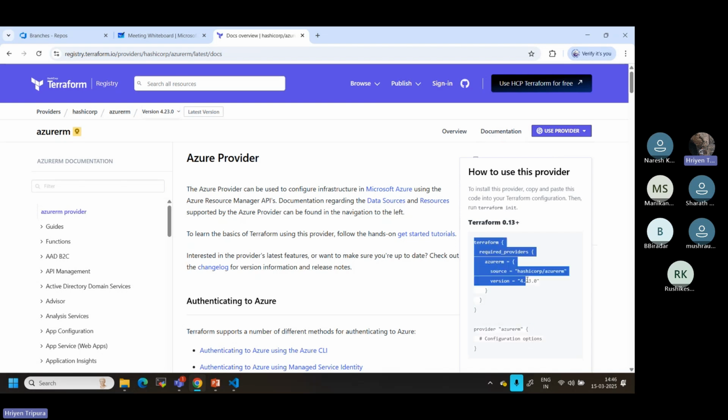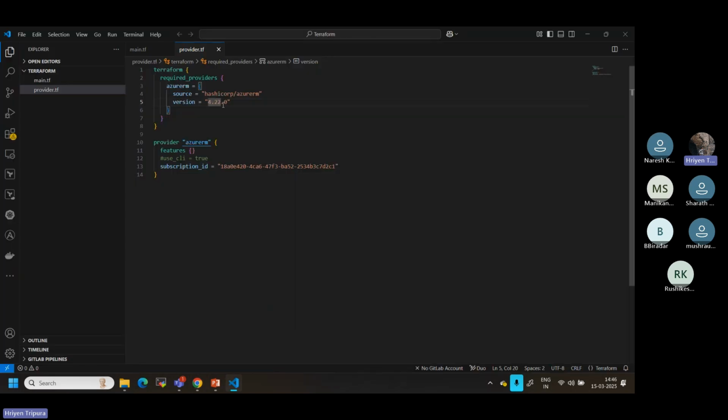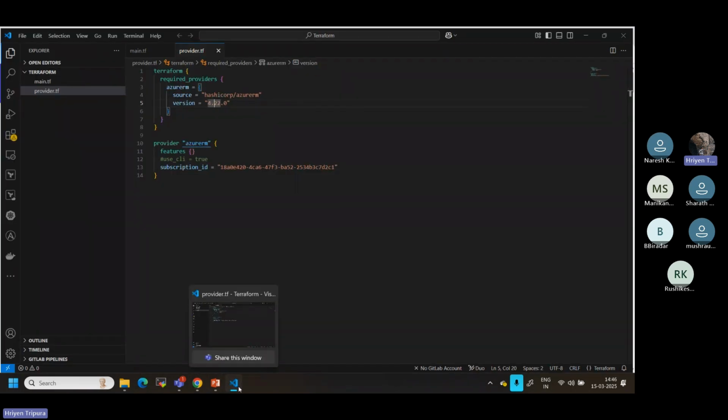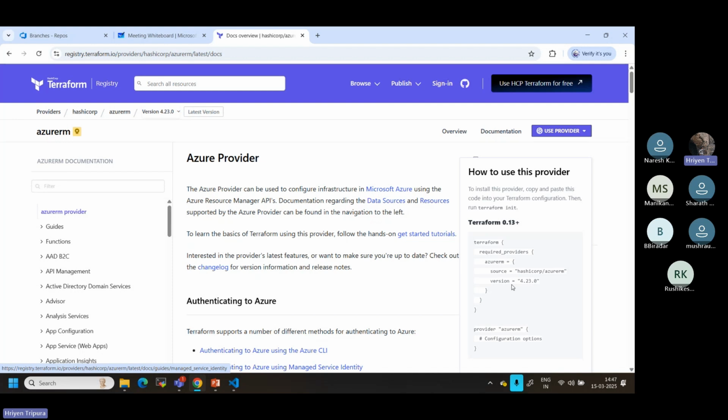This is 4.23. If you remember, last week we were working on 4.22, right? You can also check here, this is 4.22. But in just maybe one week, a new version got released. As I told you, they are very frequently updating with new releases, so we need to be very careful when we are dealing with providers. No problem, I will keep it as it is, or maybe the old version. That is not an issue.